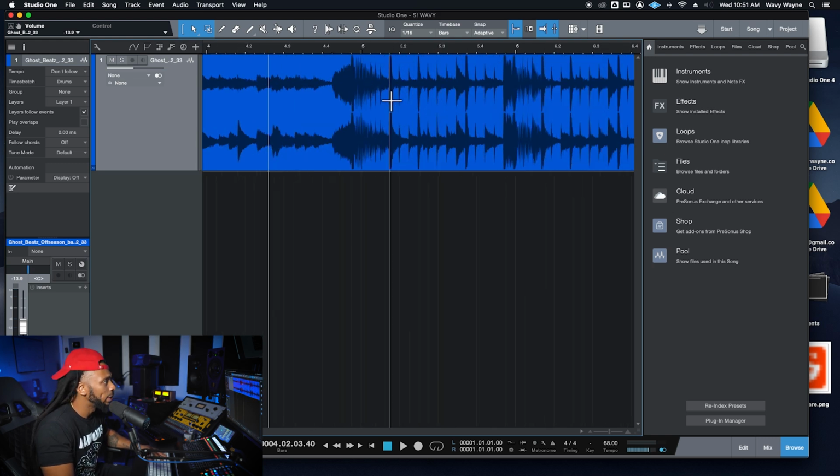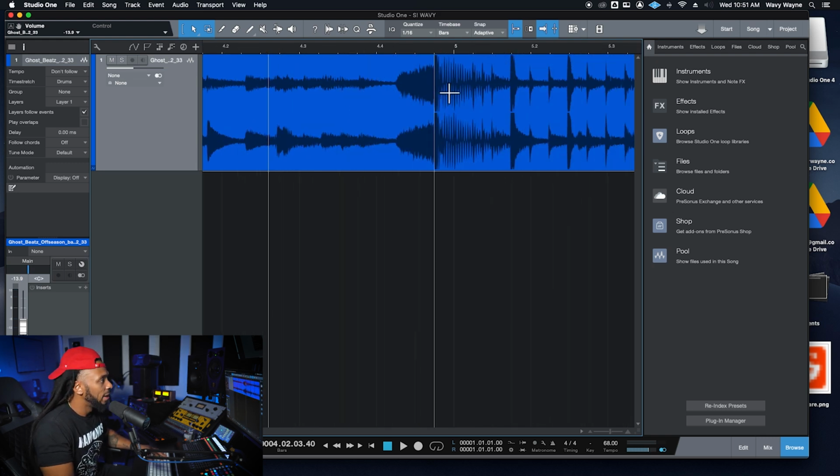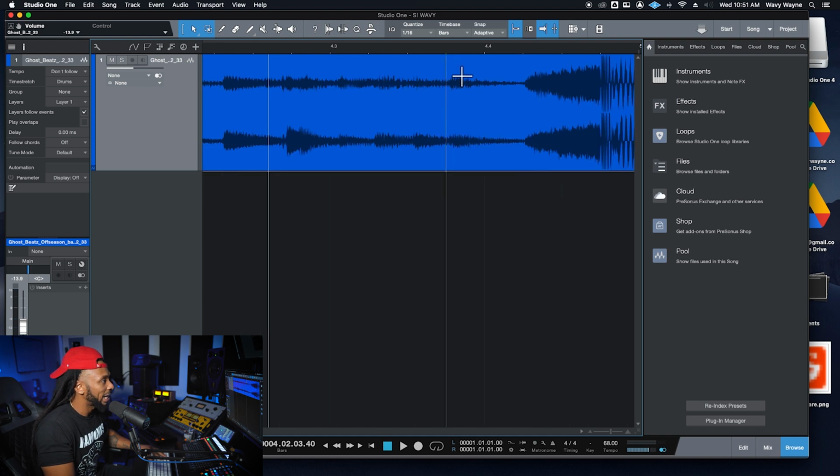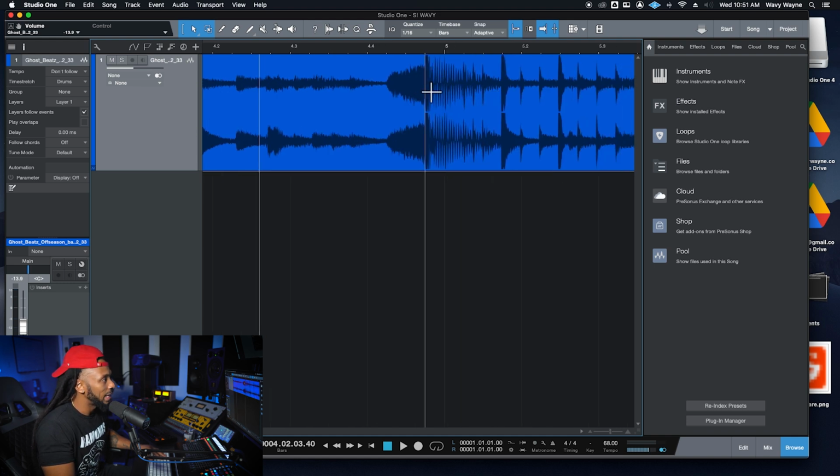Now what I'm going to do is zoom in here so we can see, right? If you notice, you see how bar five is actually starting a little bit beyond this transient marker that I have here. So our tempo might be accurate, but it's just a little bit off. That's why I tell you to tap the tempo. It's going to get you pretty close. But you see, we have gotten pretty close to where we need to be. We just need to make an adjustment.